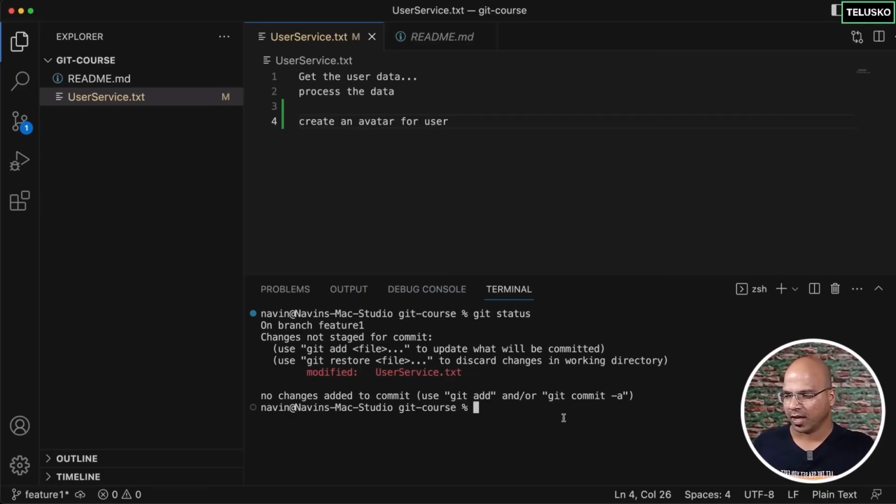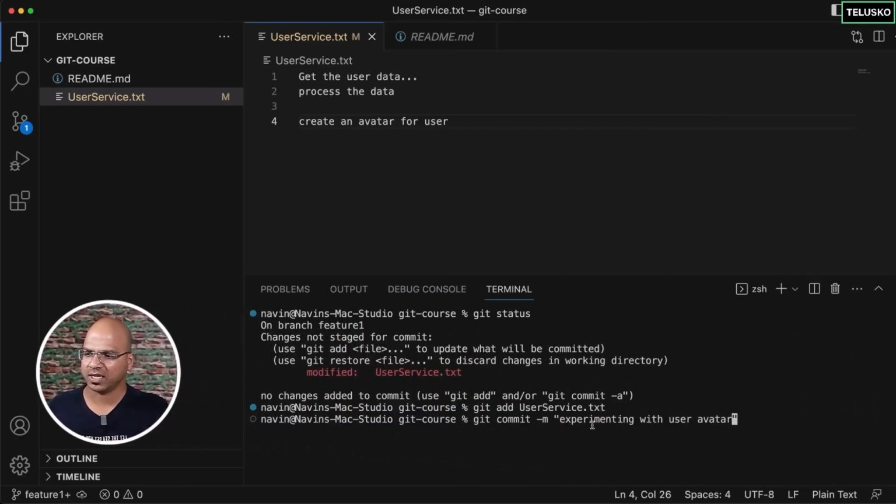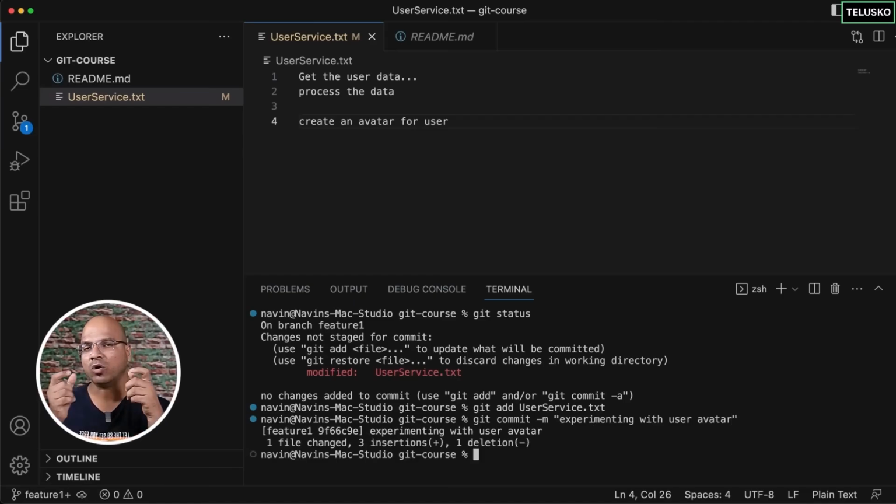so it says modified. Now once it is modified, you have to say add, and you have to mention the file name, and then you have to say git commit. You have to commit this, right? So you have to say git commit -m, and you can add the message. You can say experimenting with user avatar. Okay, so basically we are doing an experiment with the user avatar. That's what I'm saying here. And I will say enter. Now this is committed, okay? Now the question arises, in which branch is it committed? It is committed in the feature 1 branch, okay?